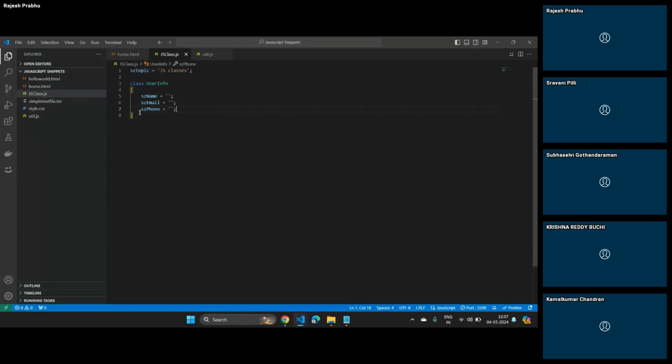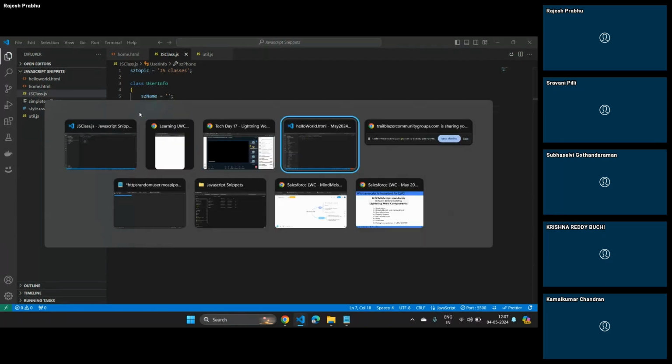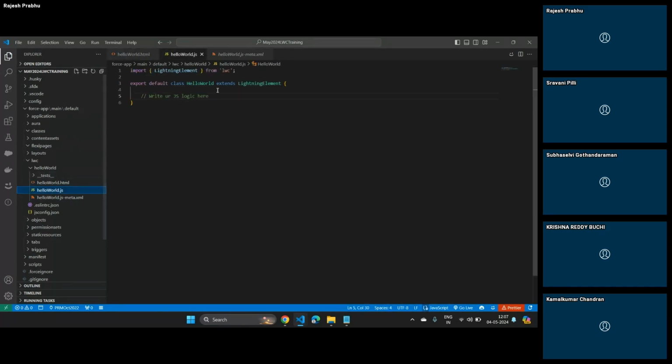And about this keyword extends, it's nothing but an inheritance. Okay, so you have another class called lightning element. All it does is, when you have a class that says it's extending lightning element or extending another class, it means it's inheriting all the properties and the functions from another class. That's all it is. So this extends, in a lightning web component, is actually extending all the properties and functions from lightning element.